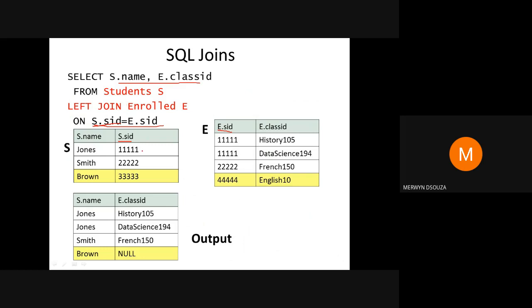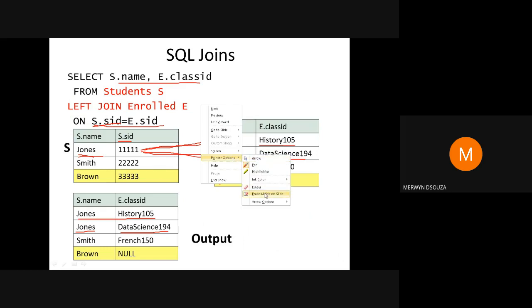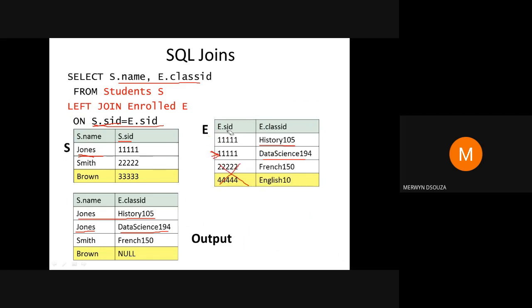Looking at this value here, there's a match here and there's a match here. As you can see, for the first match, it retrieves the name Jones and the class ID history 105 and displays it here. For the second match, it retrieves the name Jones and the class ID data science 194 and displays it here. Now you can see there are no more matches, so it is done. It won't display anything further.